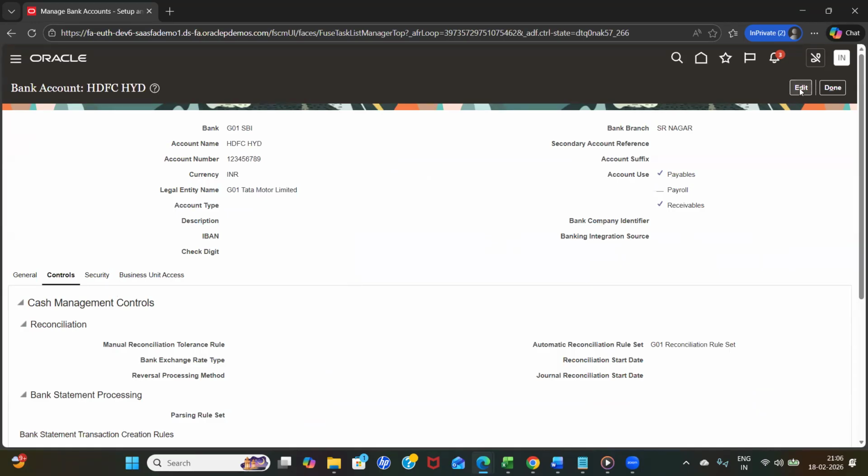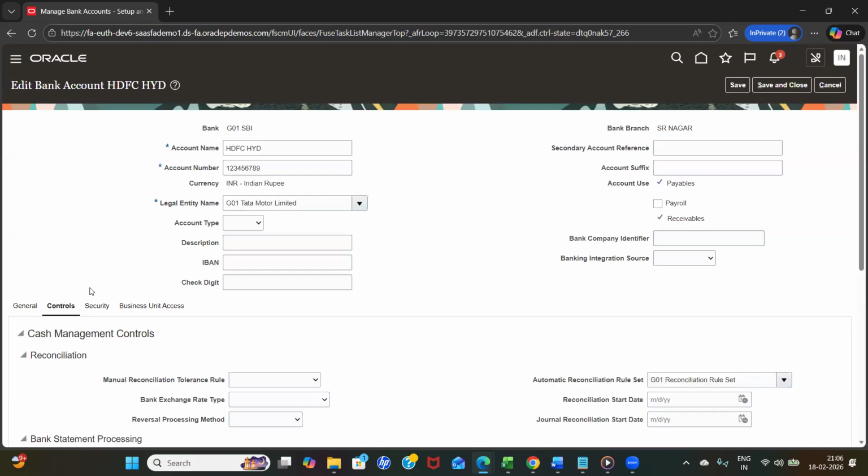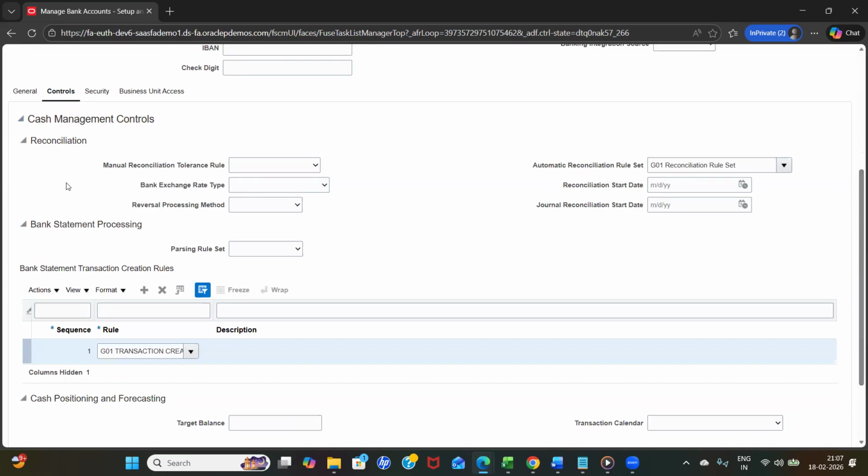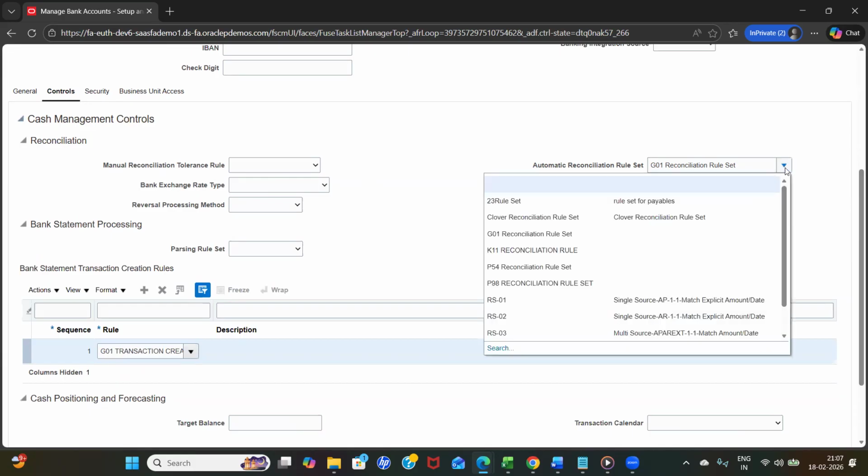Click on edit, and here click on edit. Under controls, you have a cash management control. The cash management related setups we need to select here. Here you can see manual reconciliation tolerance rule and automatic reconciliation rule set. The automatic reconciliation rule set is the rule set we defined just before, right? That rule set we have to assign over here.